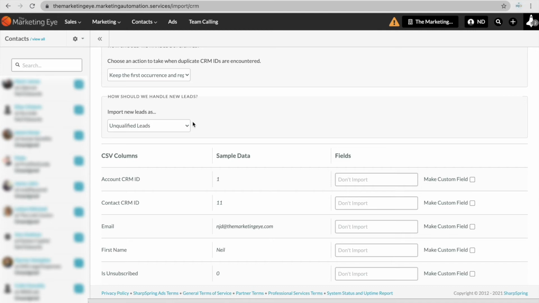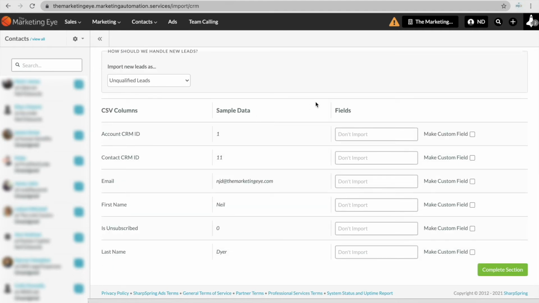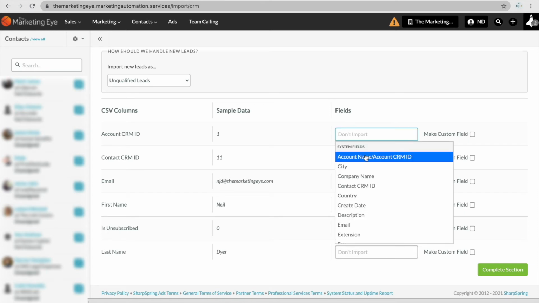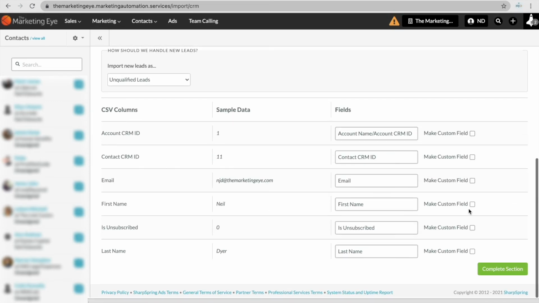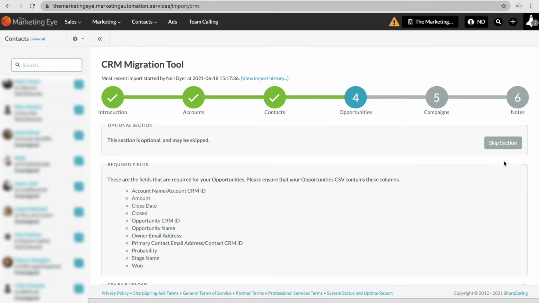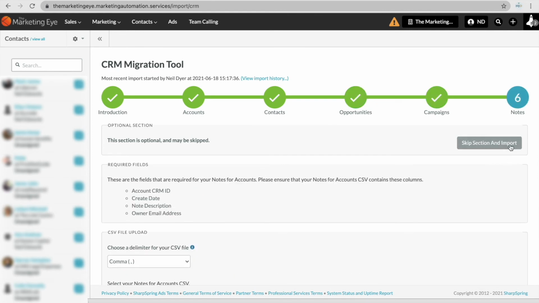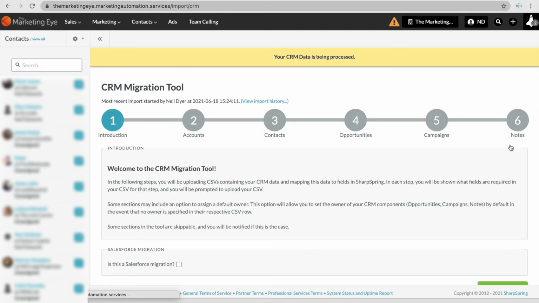At this point, you can give the leads in your spreadsheet a marketing status. So let's just keep it as an unqualified lead because it's a lead that I will delete afterwards as it doesn't actually exist. So again, we just need to marry these up with the fields in SharpSpring. So we'll complete that section, and again, as before, not going to do opportunities yet. Obviously not going to do campaigns or notes in this example. So we'll skip section and import that information.